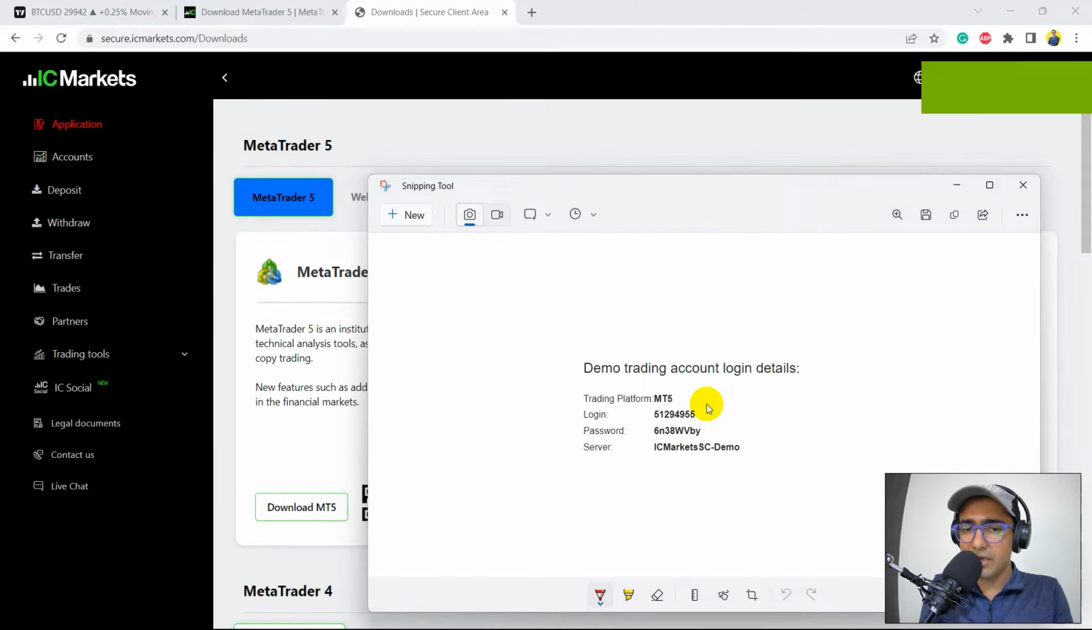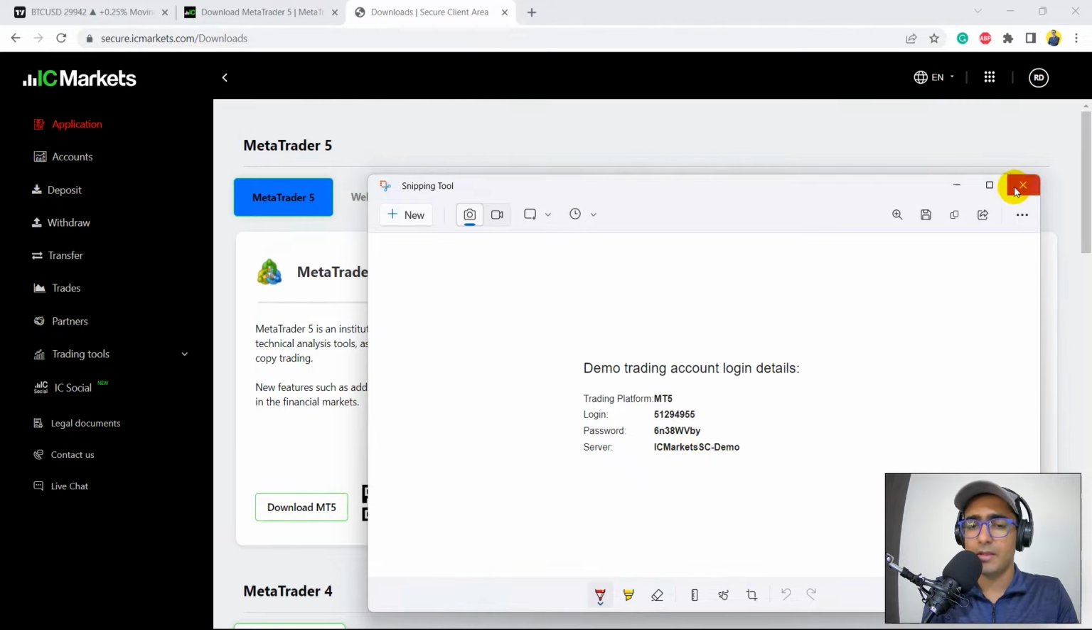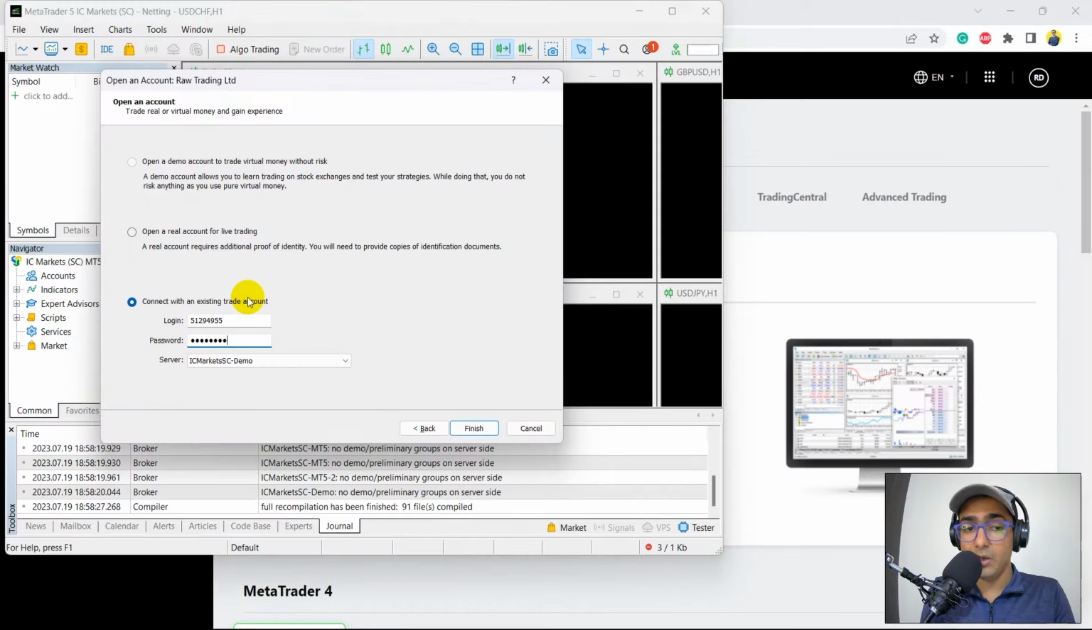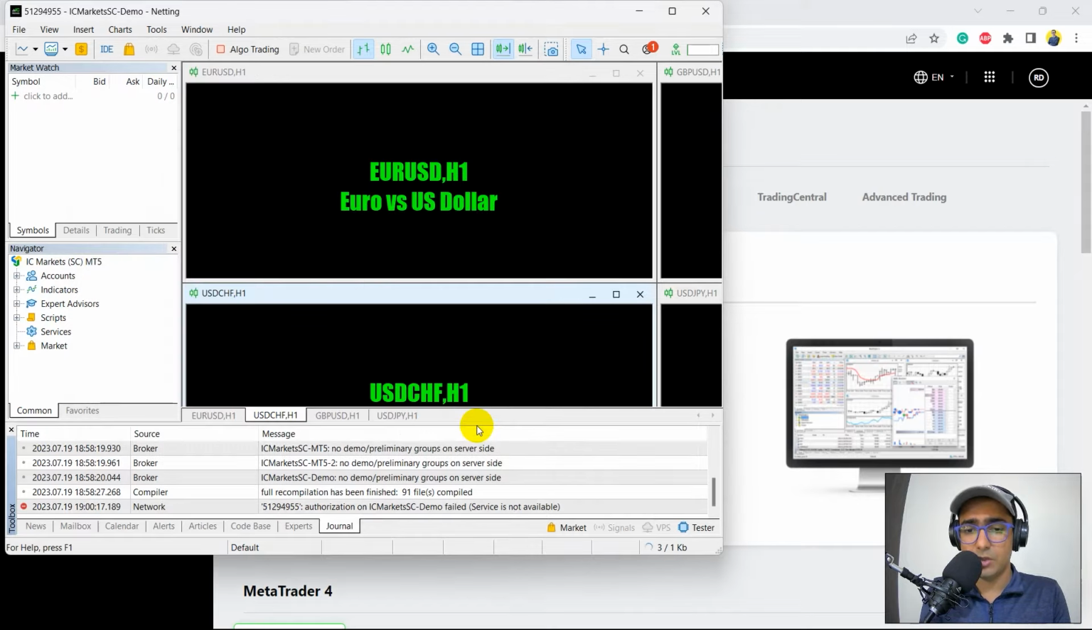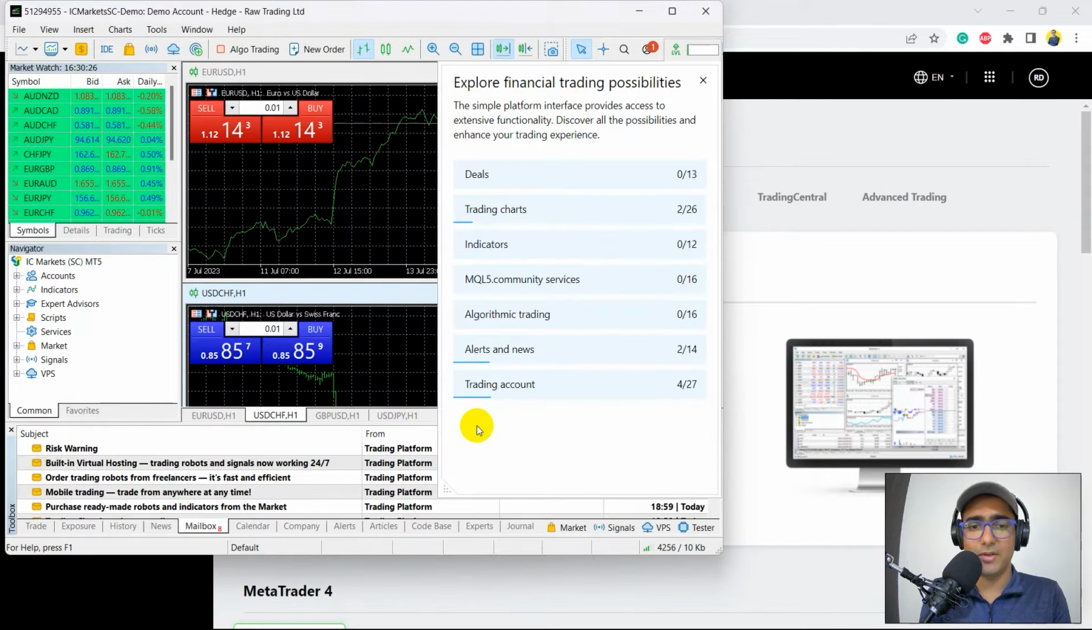So yes, in the email I got this information. I took a snapshot and I'm showing it to you guys. The platform is MT5, login is this one, password is this one, and then IC Markets SC demo, right? I'll provide all this information on MT5. Perfect. My login, password, and server are now ready. I'll click on finish, and it should be perfect. I hear many different types of voices in my headphones, but it got logged in now.